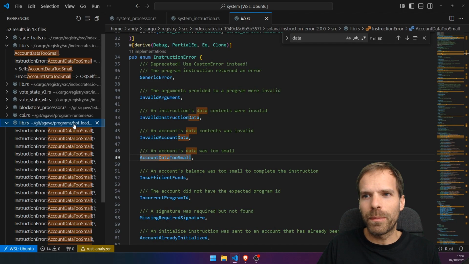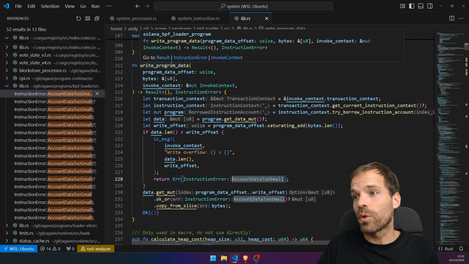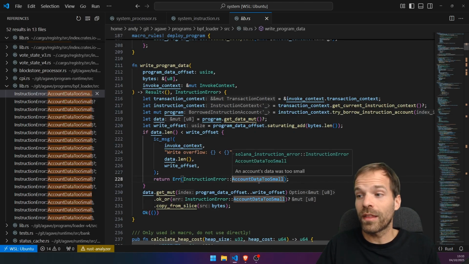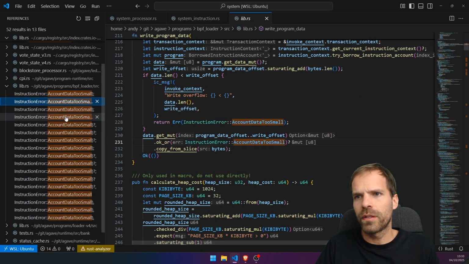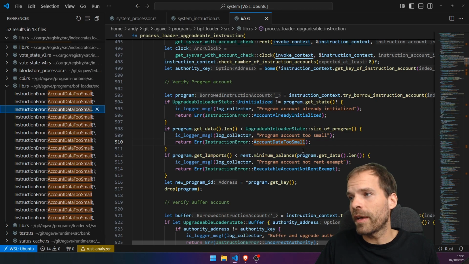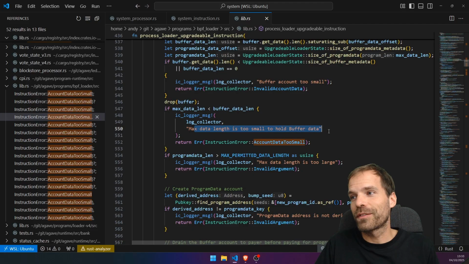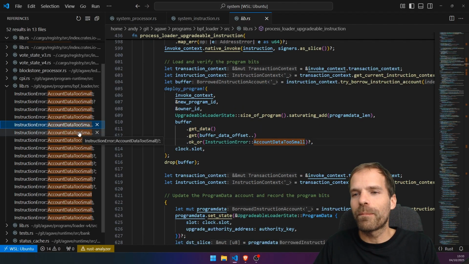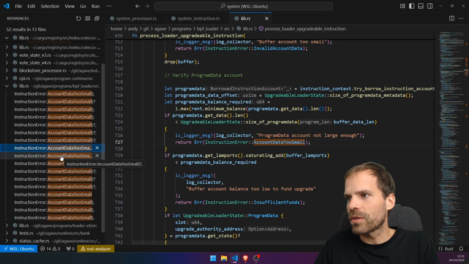Program runtime. The BPF loader will use it a bunch, like when it wants to write program data, but the data length is not enough for what it wants to write, then obviously it gives me an account data too small. Yeah, same here. So can't copy. If I try to copy over the program and it's not big enough, then account data too small also makes sense. The max data length is too small to hold buffer length, then it's another account too small. So, for the BPF loader, that makes sense, and it's always for writing there, as far as I can tell. Always talking about the buffer.